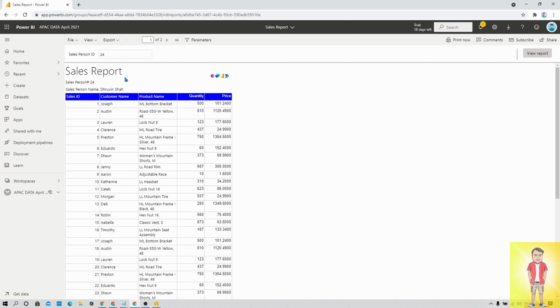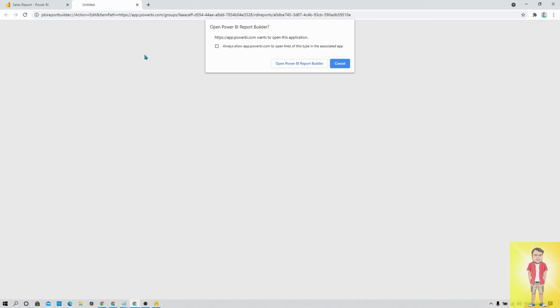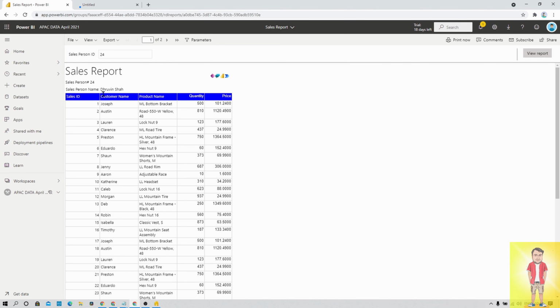One more important thing. We have clicked on the ellipsis and we have edited the report through Report Builder from service. Now there is another way as well. You simply need to click on the File menu and just click on Edit, and this will also open Report Builder on your machine. So make sure about this feature as well. So this is how you can directly edit your Power BI paginated report from service, open Report Builder and publish it in a few easy steps.